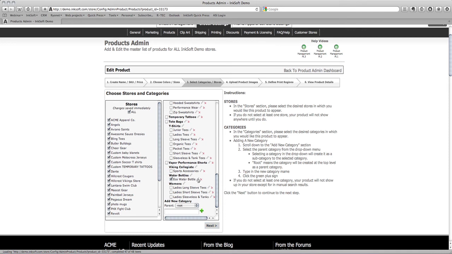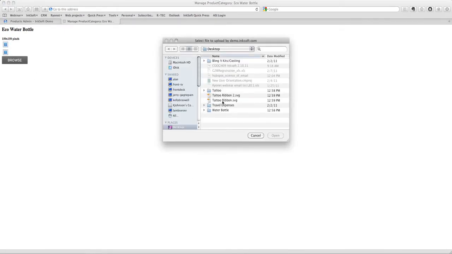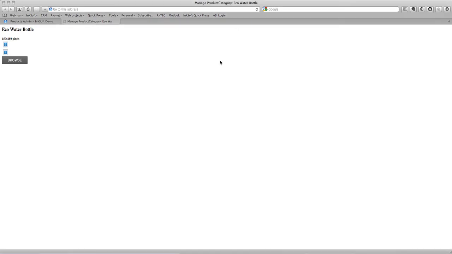Now notice we have that gray icon here, and I'm going to go ahead and upload a product image to represent this category. So you can see if I click on that, I can browse for a product category, and I've actually created a water bottle category here, and I have the ability now to upload an image that I want to use to represent that category. So you can see here Inksoft is now uploading an image to represent this product category, your logo here, and here we have a water bottle with an icon on it.